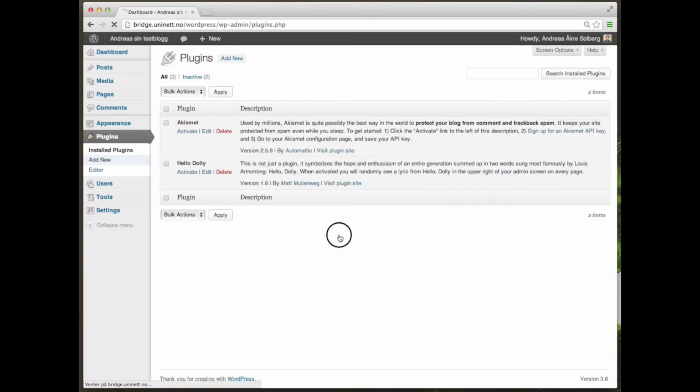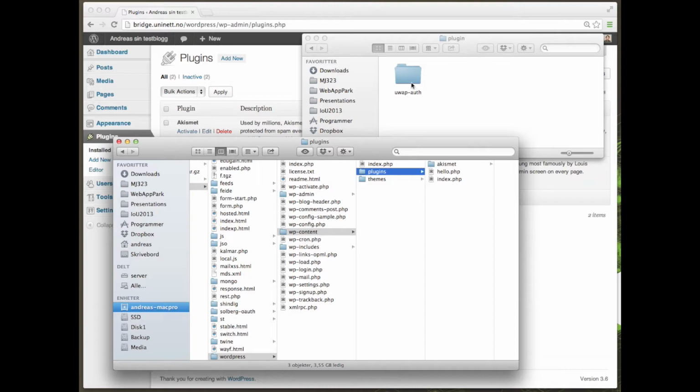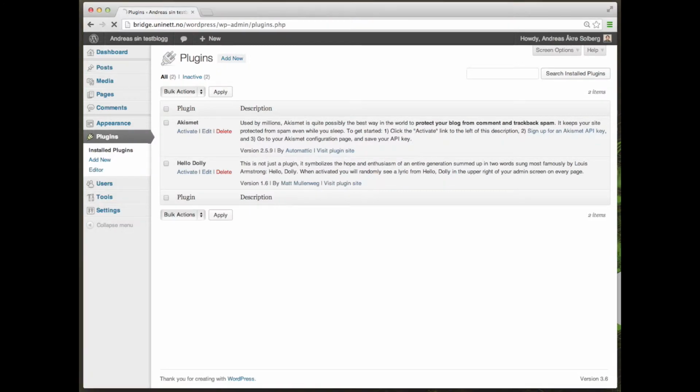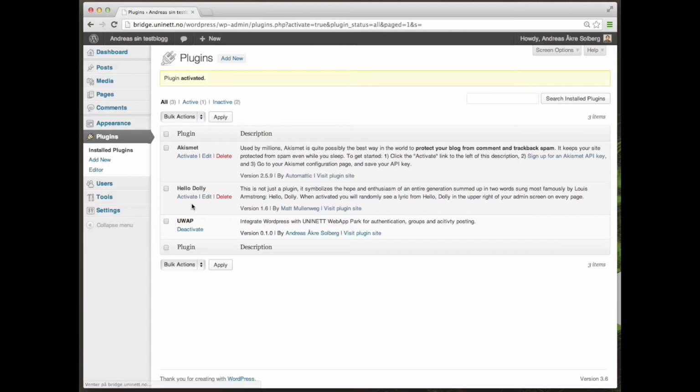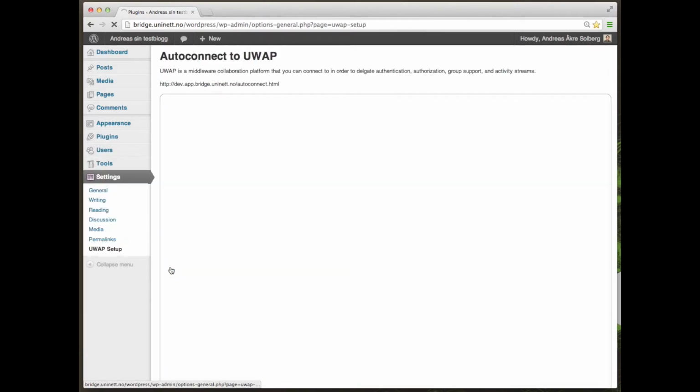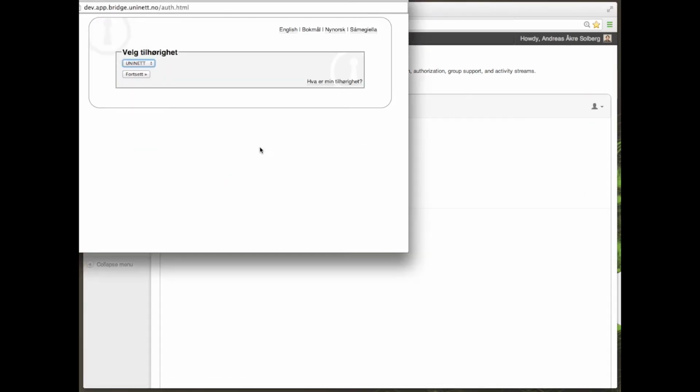Next, we'll install the UWAP WordPress plugin. It is as easy to install as drag and drop, with no external dependencies. We'll activate the plugin and head over to the UWAP setup page to connect to UWAP. The UWAP Autoconfigure widget allows configuration of a service provider with a simple click. No more email exchange with XML metadata and certificates.